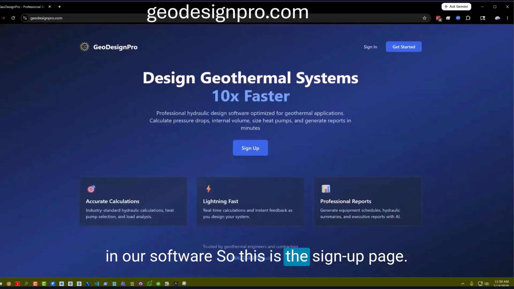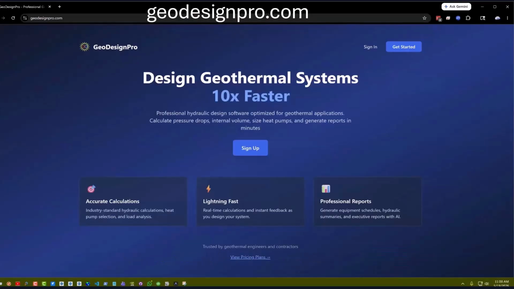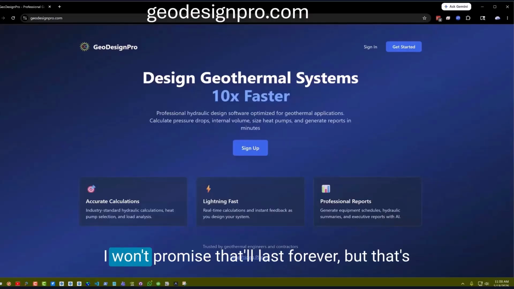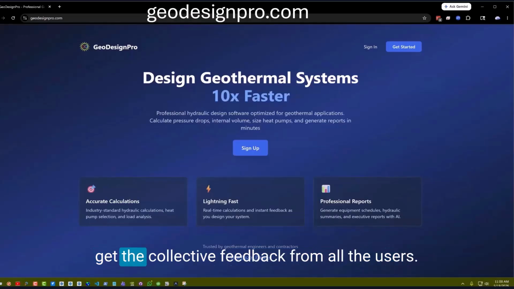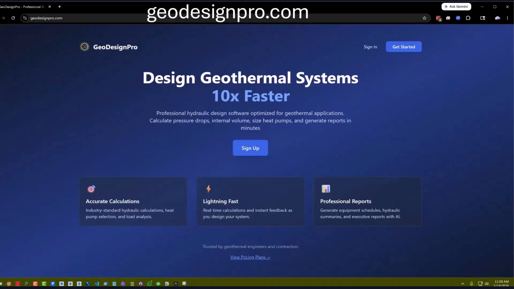So this is the sign-up page. There is no charge for this software. I won't promise that'll last forever, but that's our goal, is to get widespread usage so we get the collective feedback from all the users.